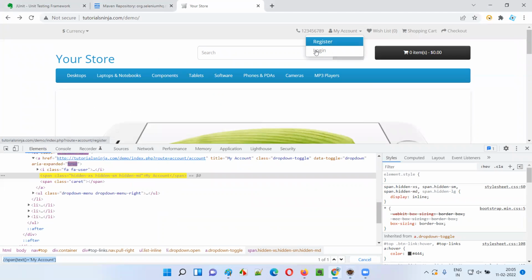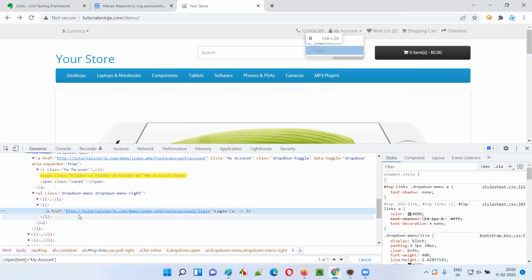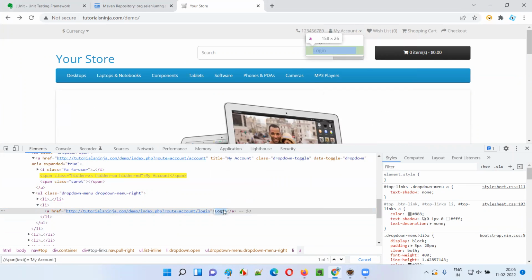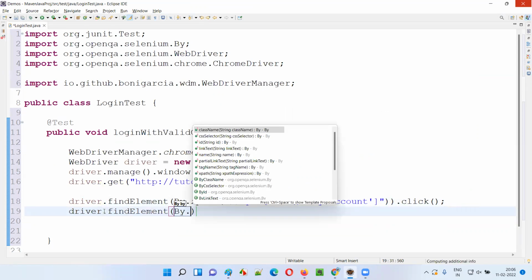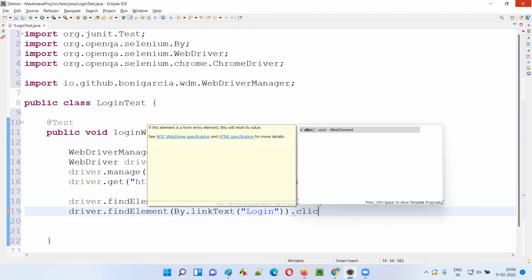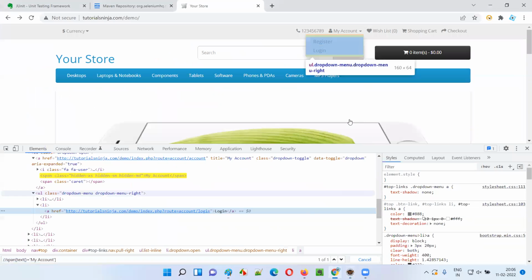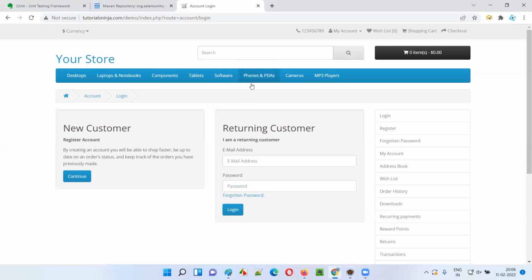Once it clicks on My Account, you see we need to select the login option. I inspect this login option now. You see this is a hyperlink, and this is the text between the anchor tags. So I can use this as a link text locator in Selenium. I'll say driver.findElement(By.linkText), provide the link text locator, and say .click() again. I'll select that login option by click, and by clicking that, we are taken to the login page.